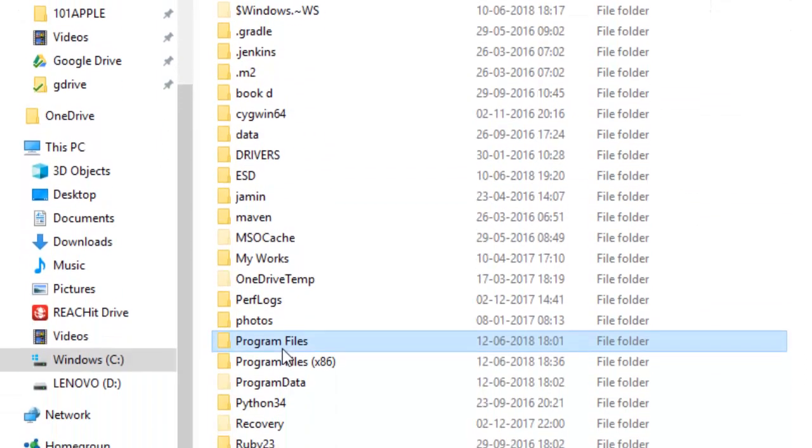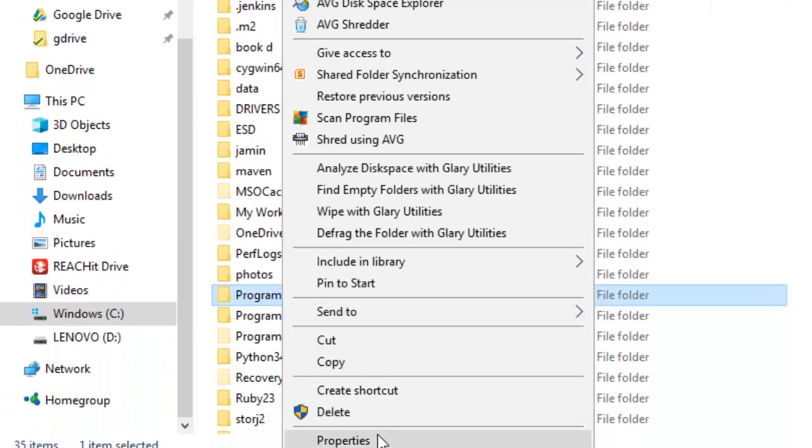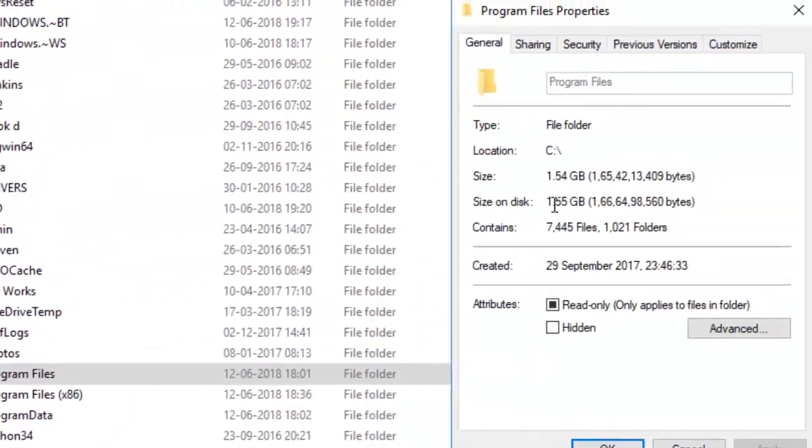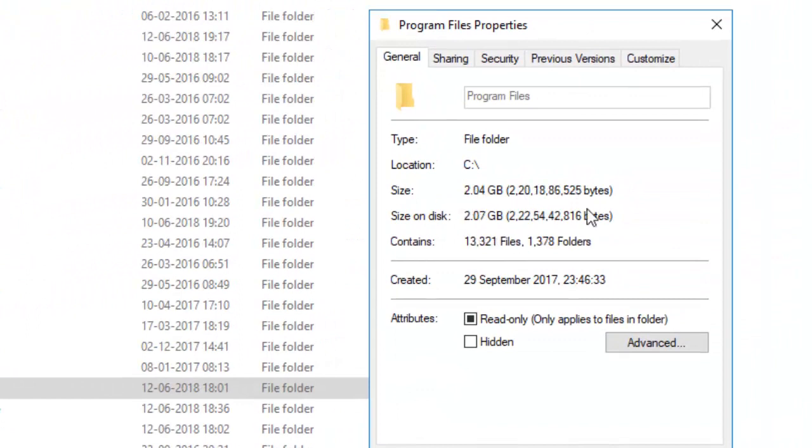But you can easily find the directory size by right clicking and then going to the properties, and then over here you can see that it is calculating the size of that particular directory. So it takes some time because it has to search through all the disk and sectors, etc., and then finally it will come up with the size of that particular directory.